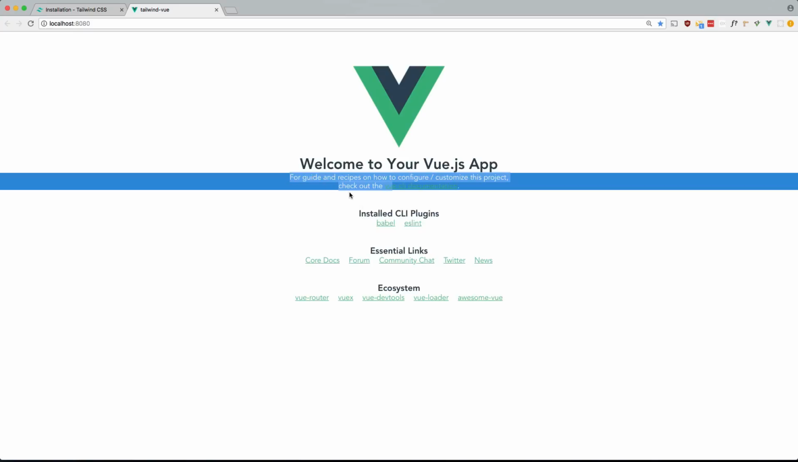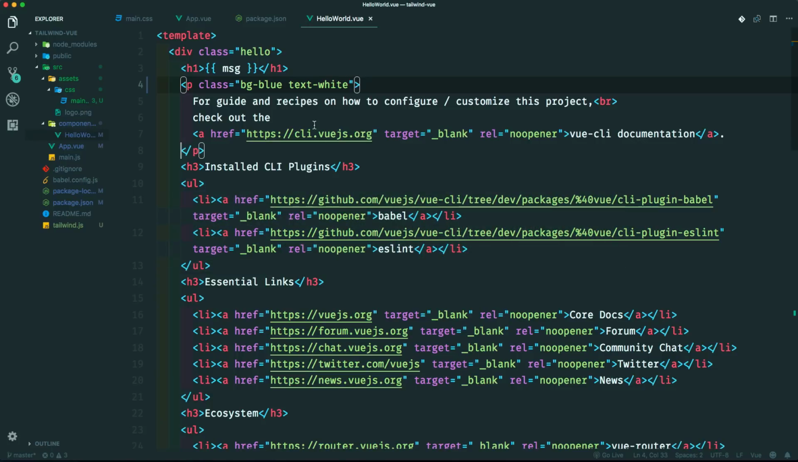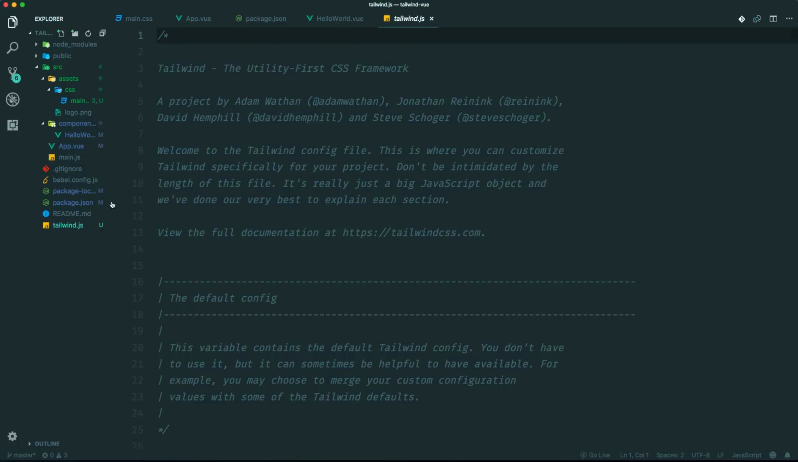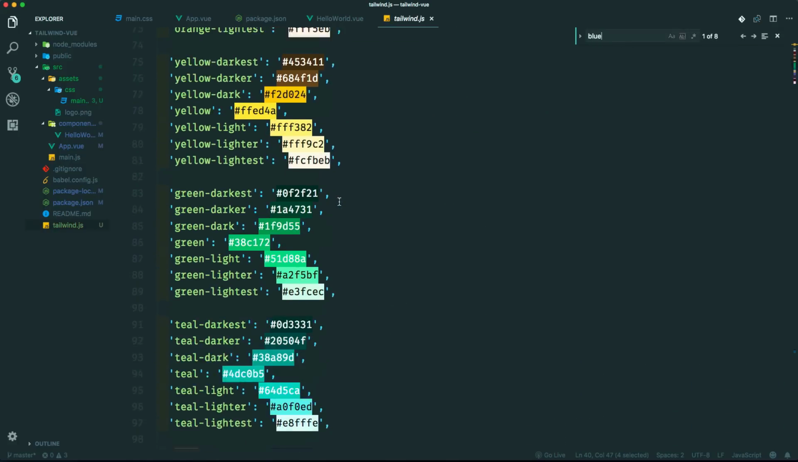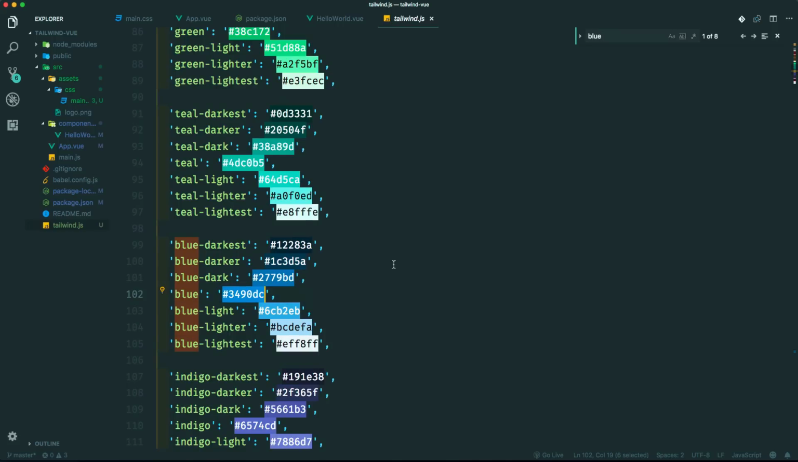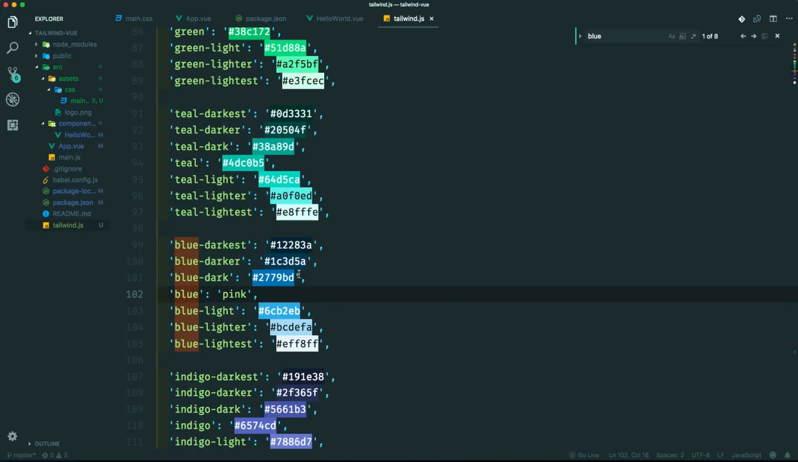There you go, cool. Let me just show you that if we configure the config file, then that should change as well. So if you go into tailwind.js, and let's just change blue. So for blue, or somewhere here, where's blue? Okay, let's just change this to pink. And this should change blue to pink. There you go, cool. Let me just put that back.